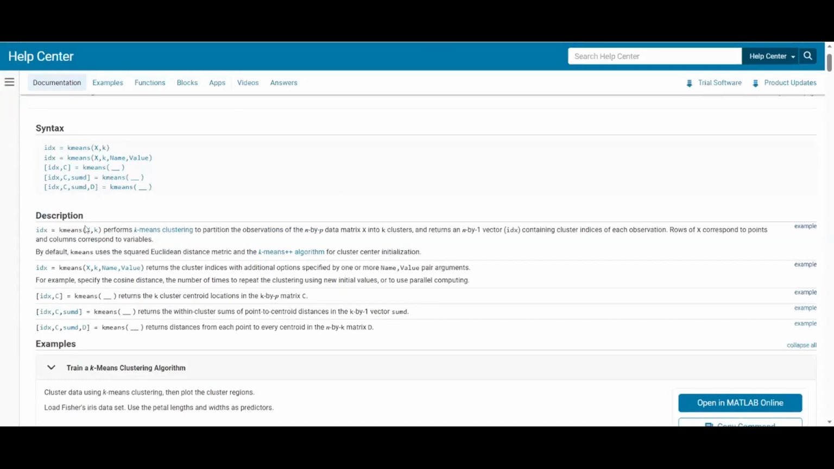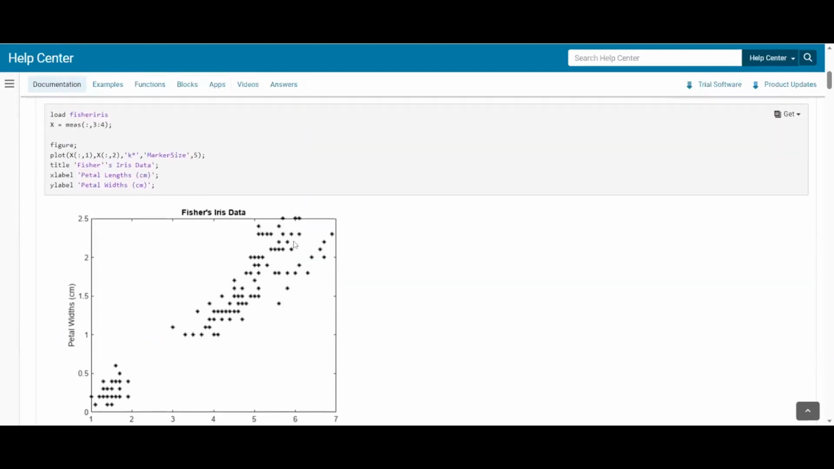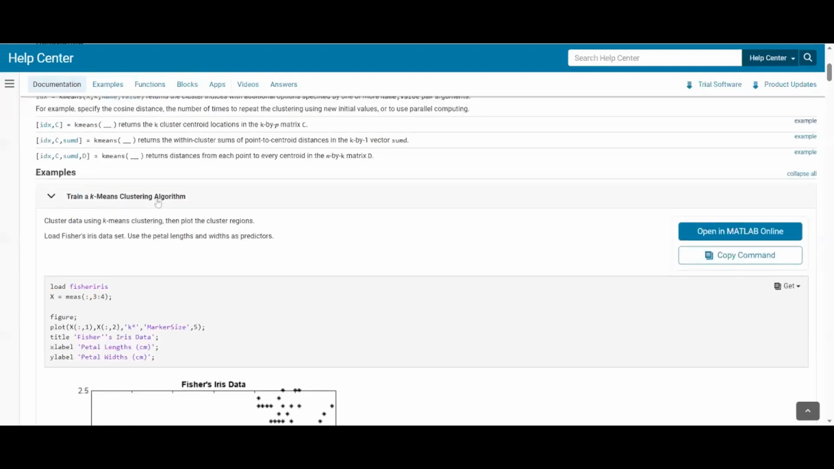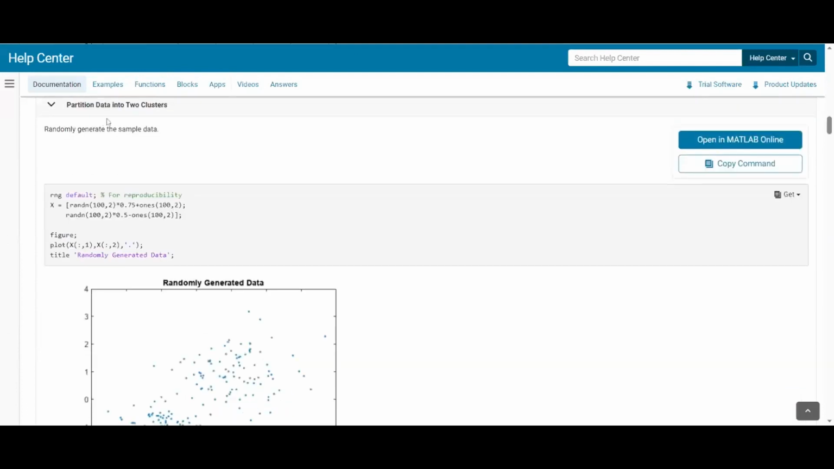Then the next step is to refer to the syntax and general information in k-means, and find the examples of partitioning data into two clusters. The first example is train a k-means clustering algorithm, and the second example is partition data into two clusters. You have to do this either by opening it in MATLAB Online or by copying the command.